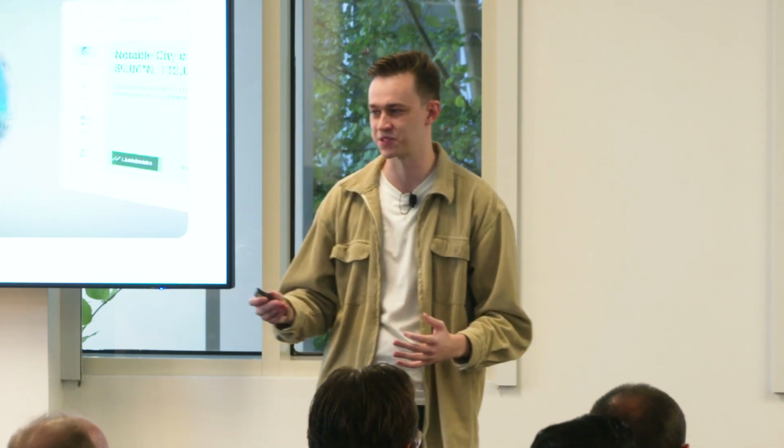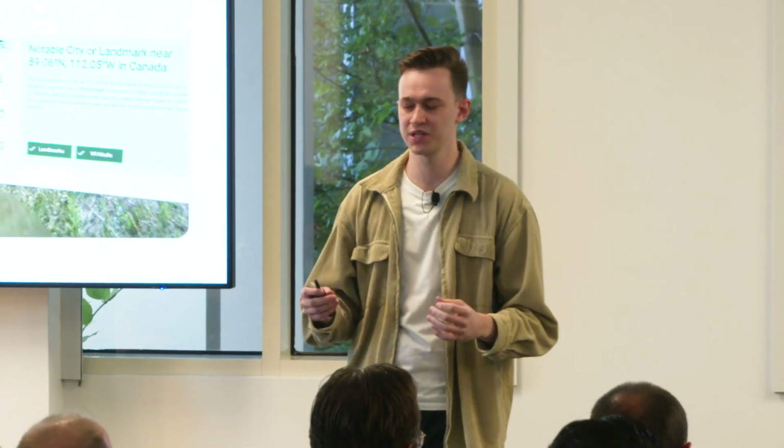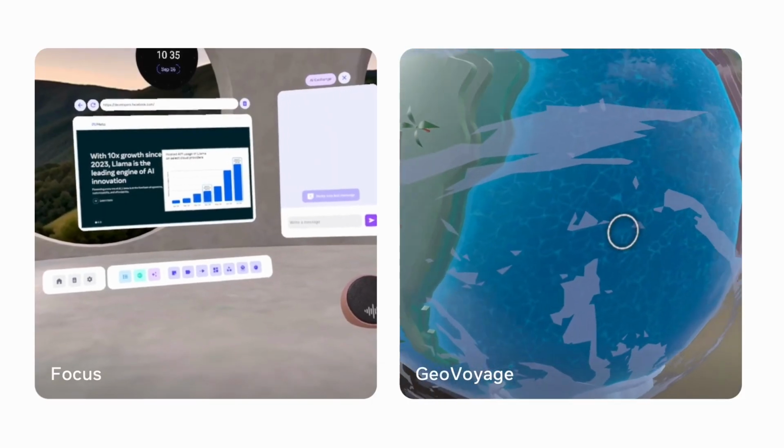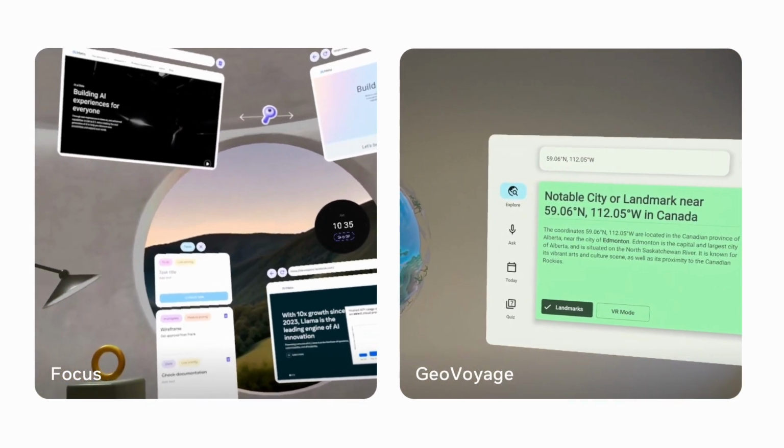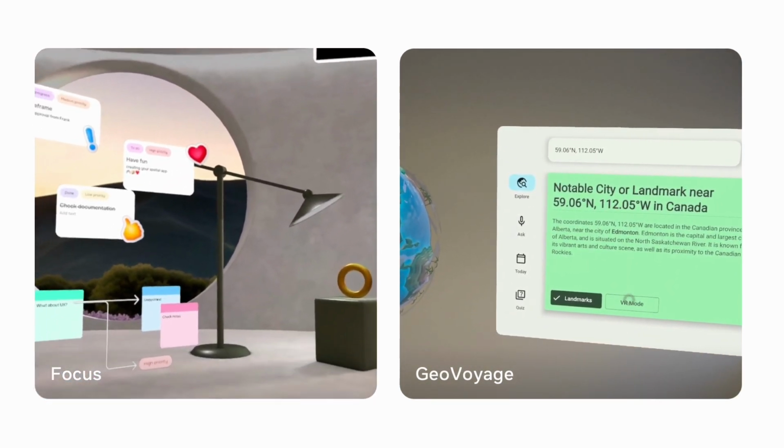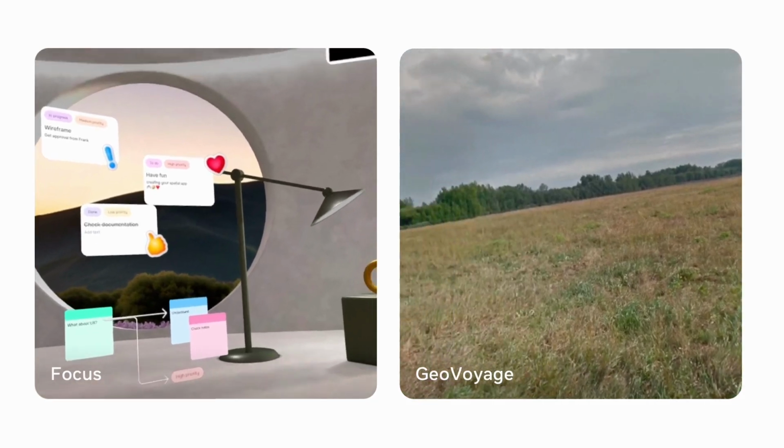I wanted to take a step back. Carter and I have discussed a lot of awesome features in the Meta Spatial SDK, but I really wanted to focus on two apps in particular, Focus and Geov Voyage, that really show how all these features can come together and make a compelling app. Focus, on the left, is a productivity app for using the Meta Spatial SDK. It utilizes 2D panels and ECS to create these interactive windows. You can see things like text views, images, and web views that all come together to create a unique experience.